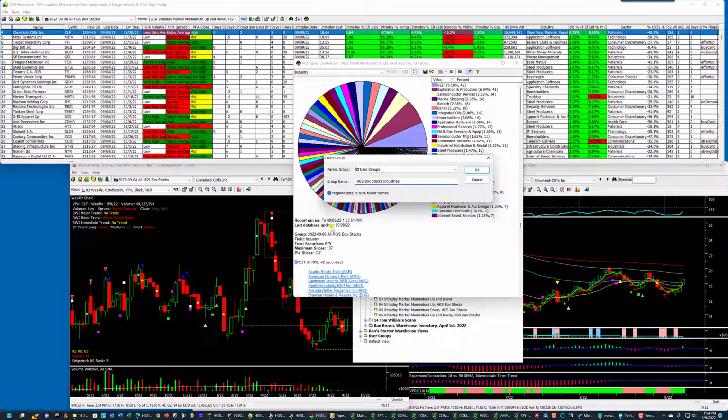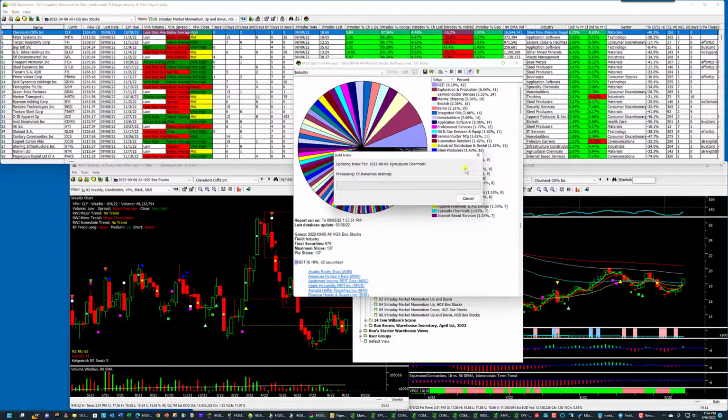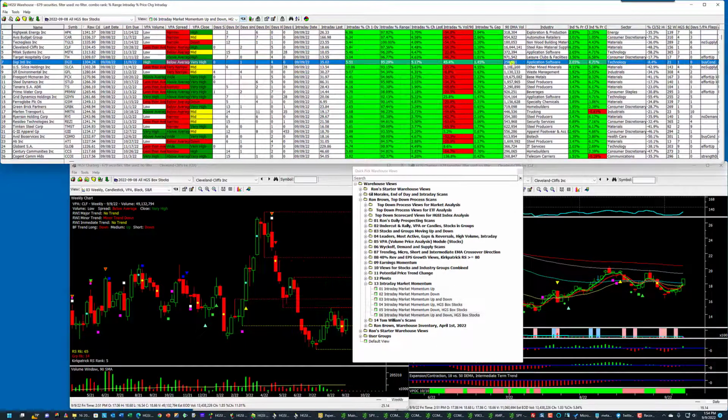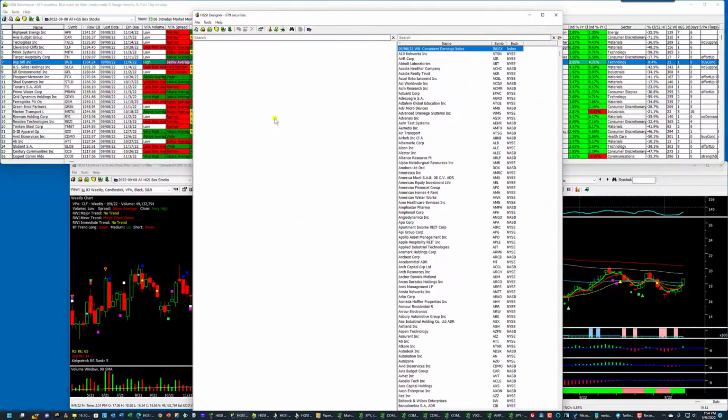Now I can prepend the date, which means there will be a date in front of this, and I think I'll do that so I will know when these industries were created. So if I click on that, it's making industries strictly out of the box stocks.